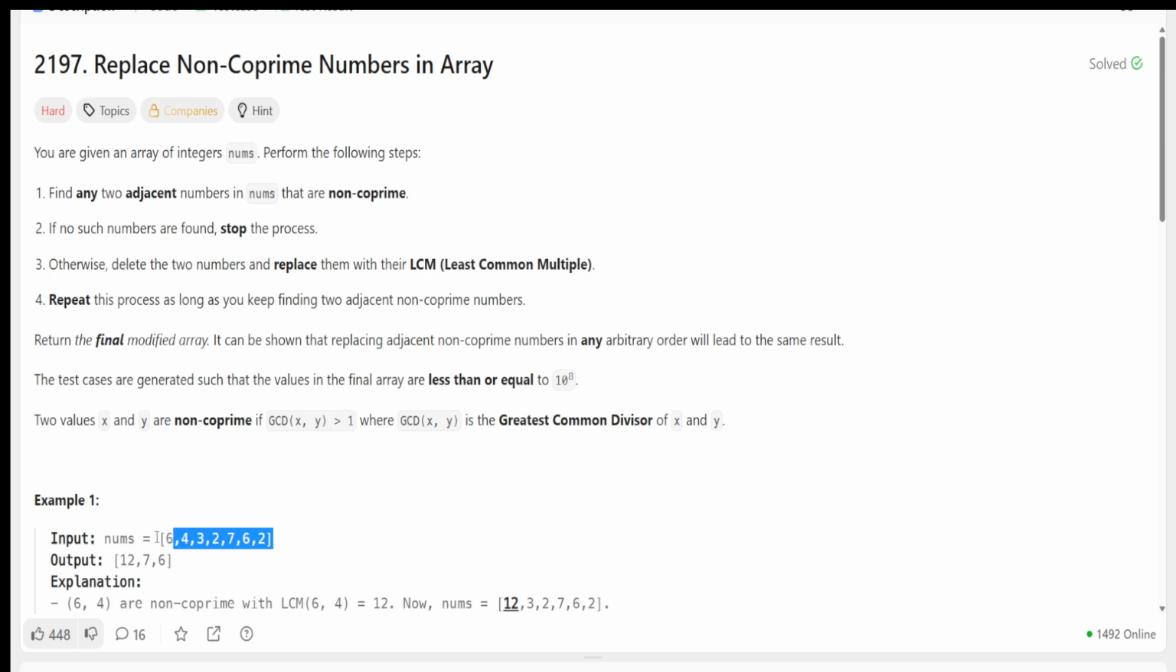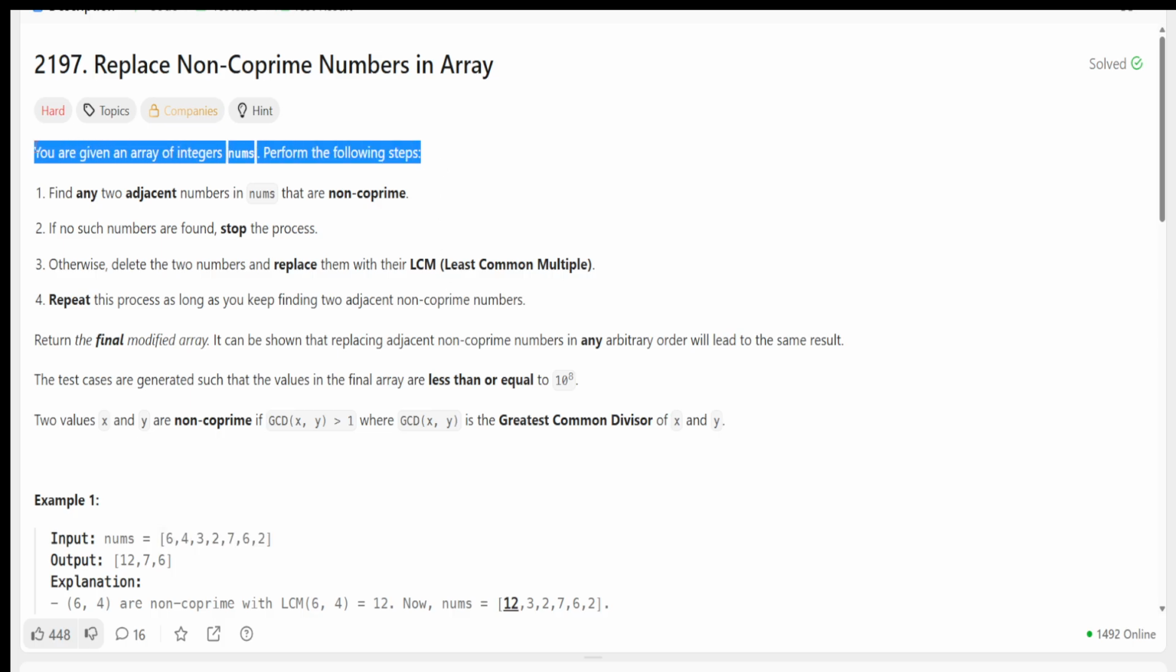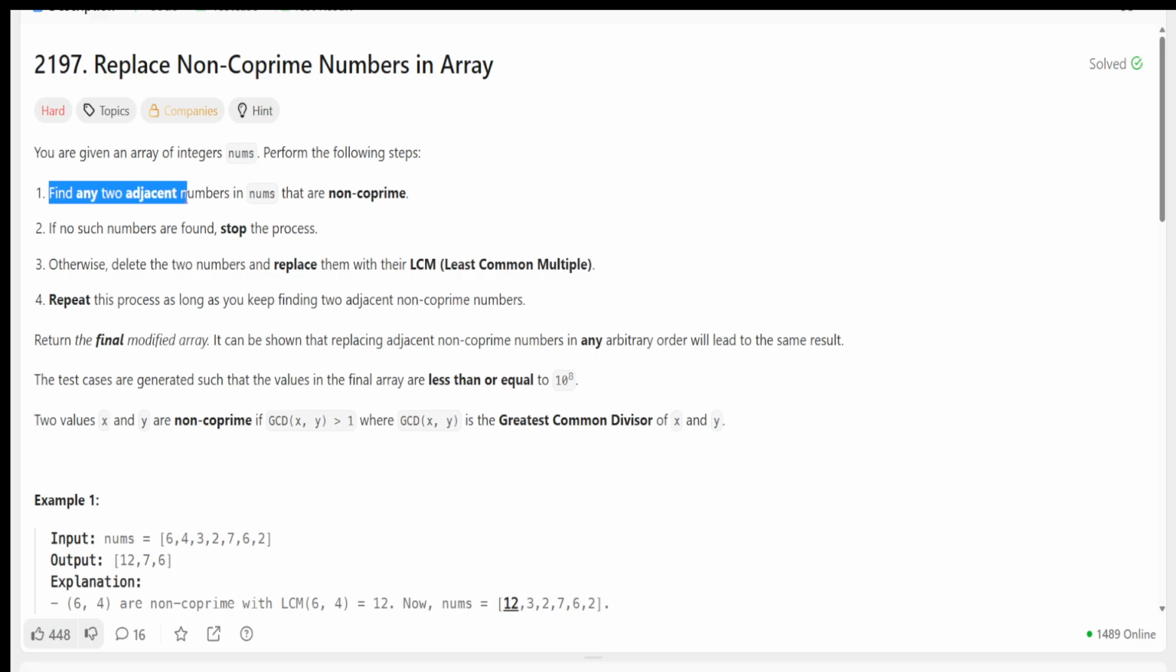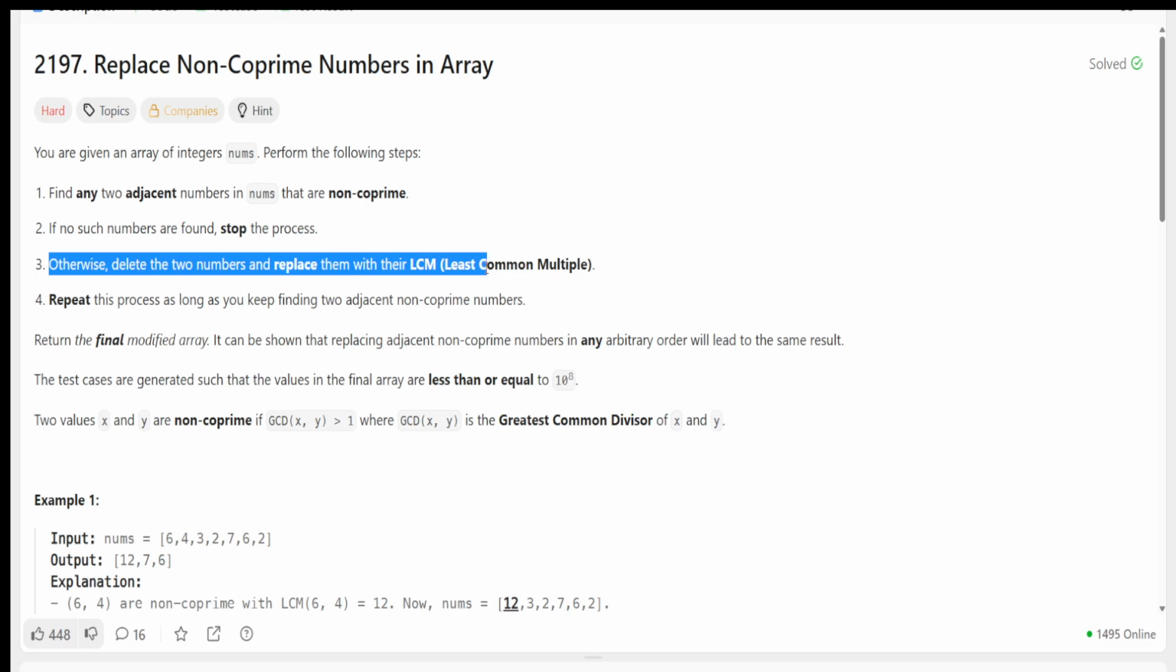Okay, as you can see, this is the array we have been given, right? And it is an integer array and it contains all the numbers. So let's go through the statement. Very first, the question is saying that you are given an integer array nums and you perform the following operations. Very first, find any two adjacent numbers in nums that are non-coprime. If no such numbers are found, stop the process. Otherwise, delete these two numbers and replace them with their LCM.